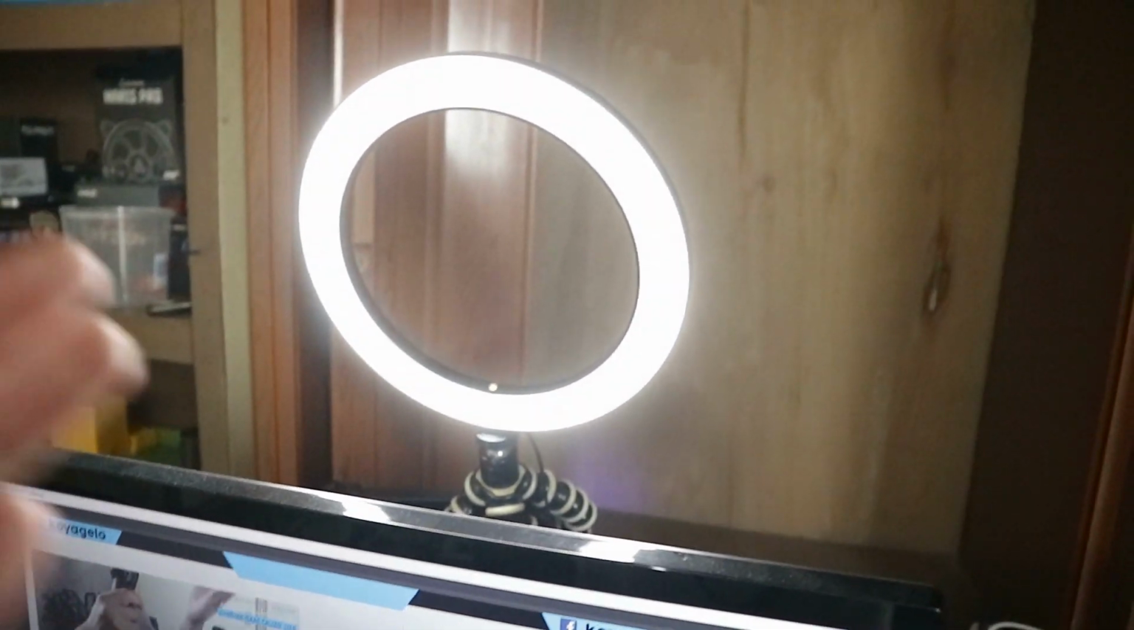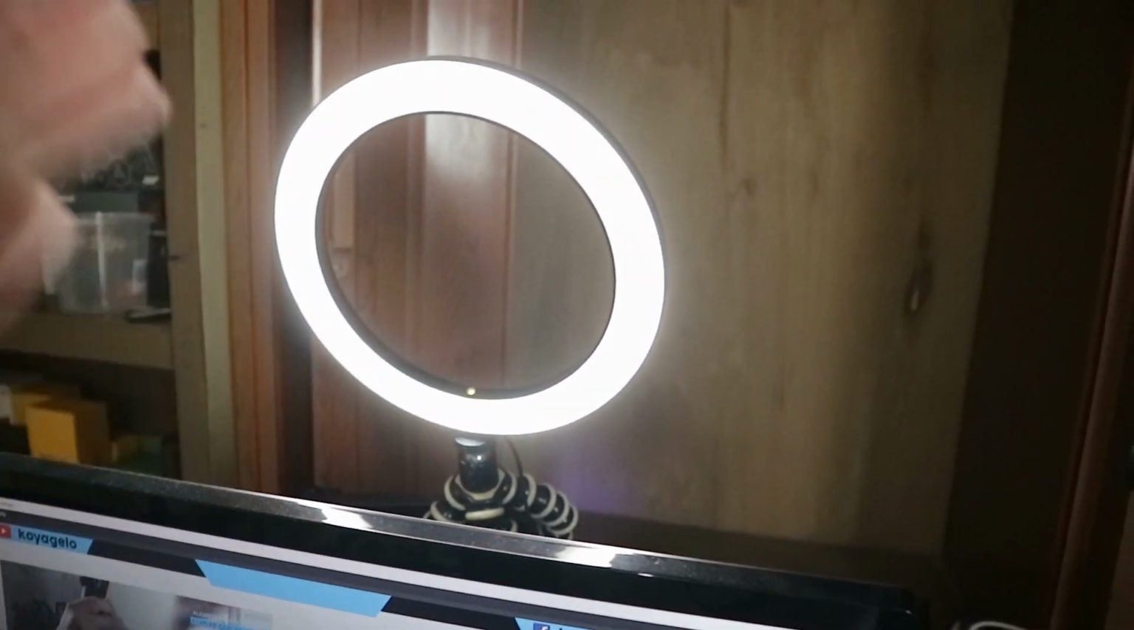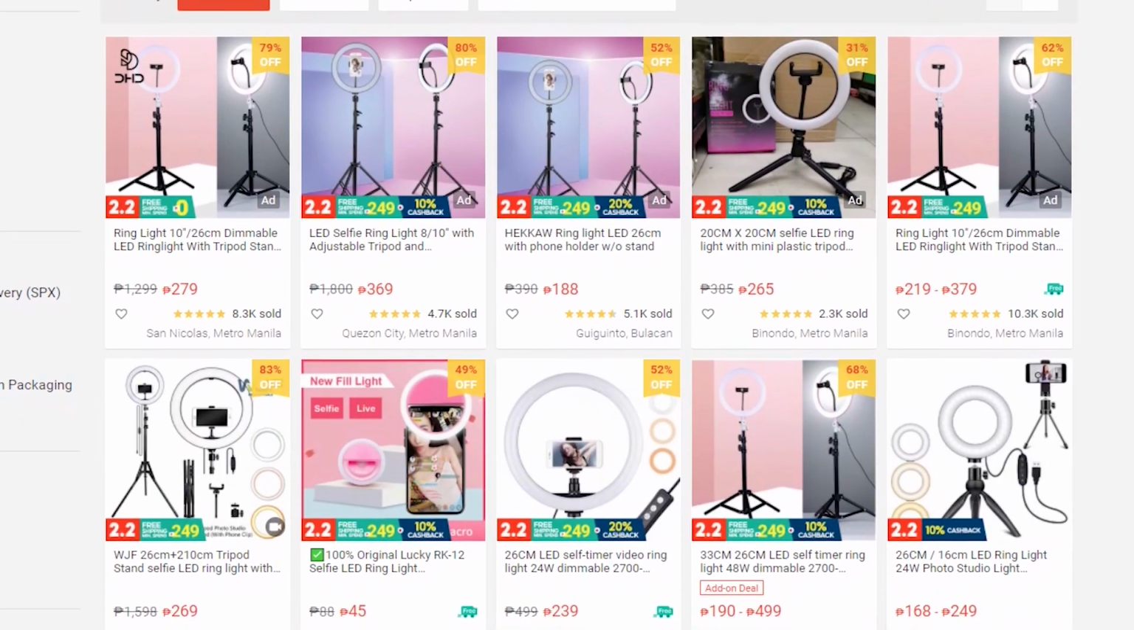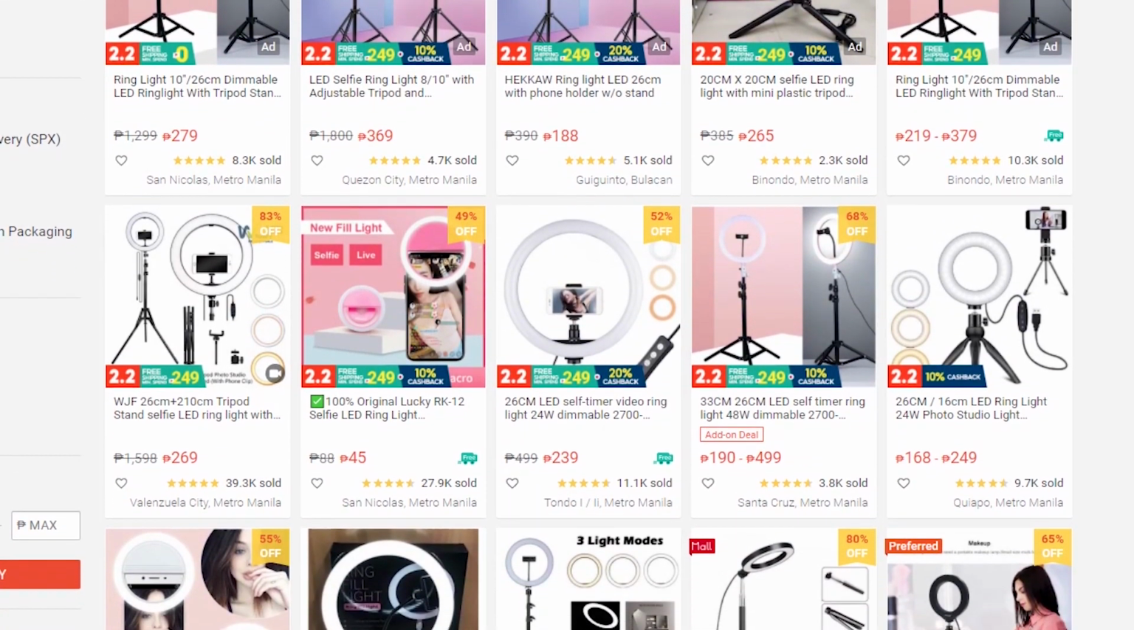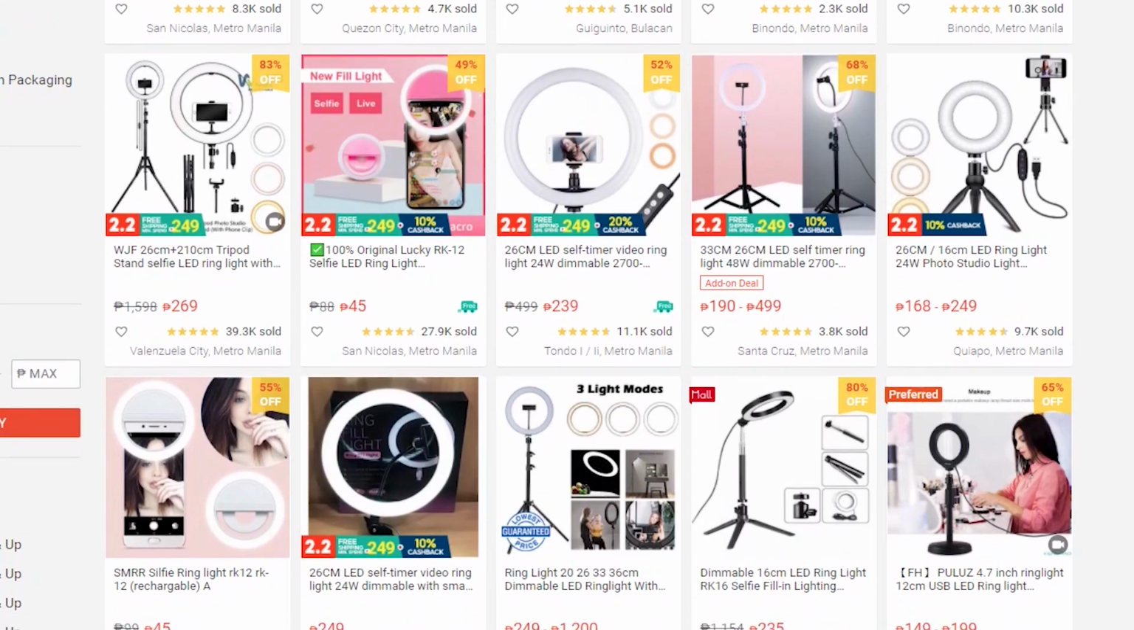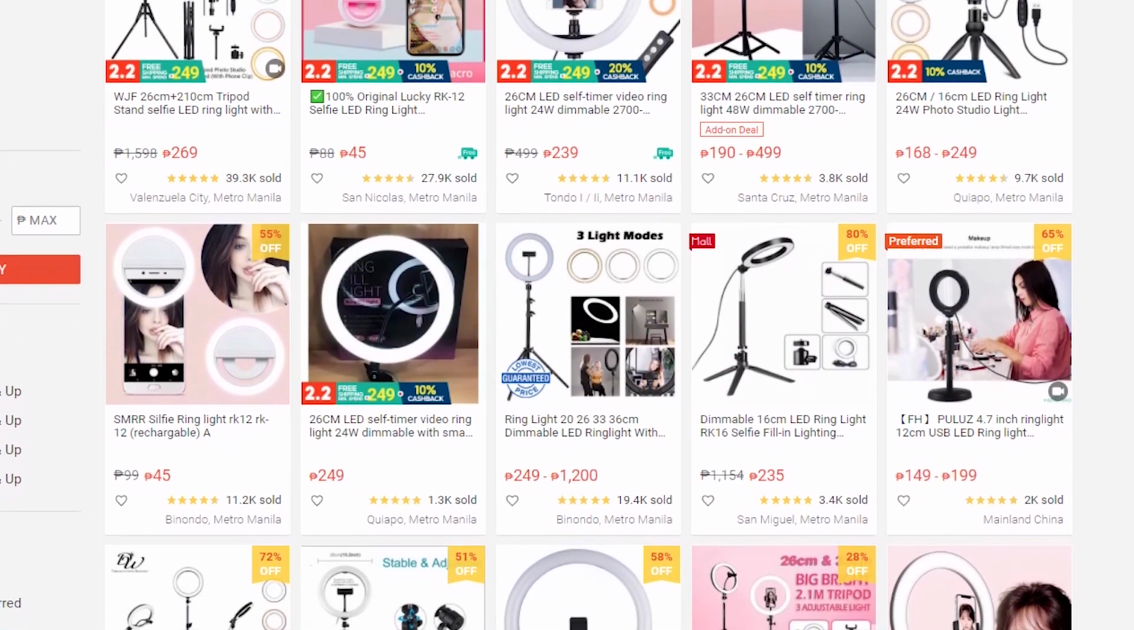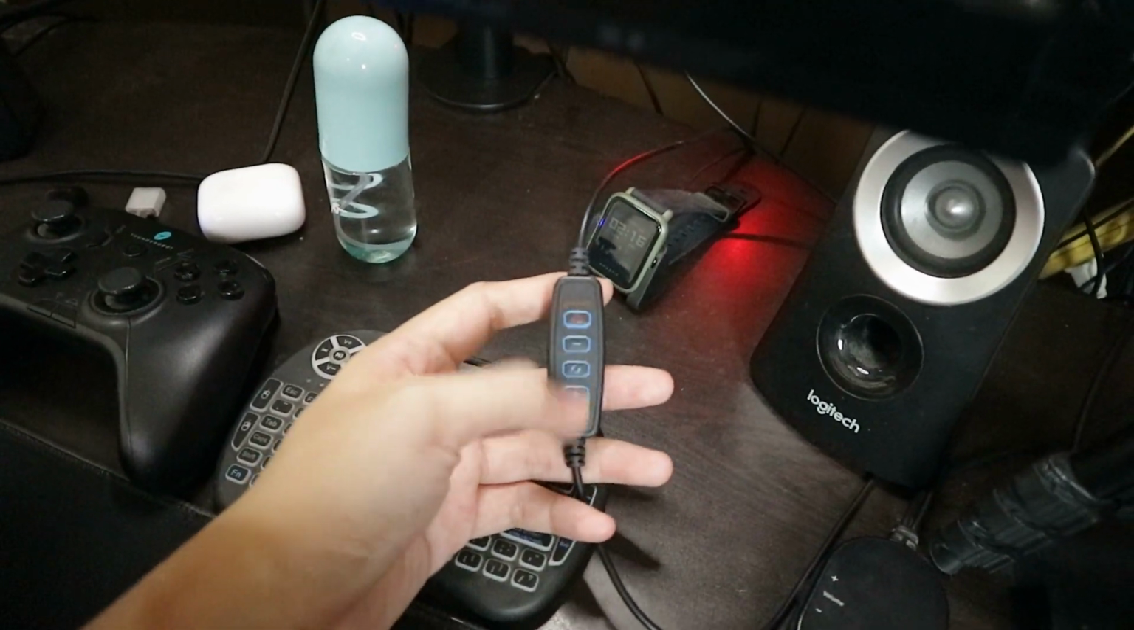So of course, connected dito sa paggamit ng webcam or having a facecam sa stream mo is having a decent source of lighting. So ito lang naman yung gamit ko, basically ring light. At madami ka na mahanap na ganito online for cheap. So lahat na mga sinasabi ko ngayon will be in the description of this video if you guys want to check it out. And yung specific ring light ko, meron siyang adjustment for brightness.